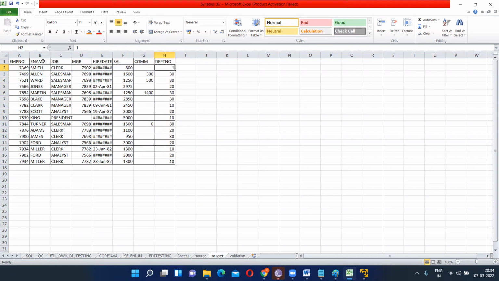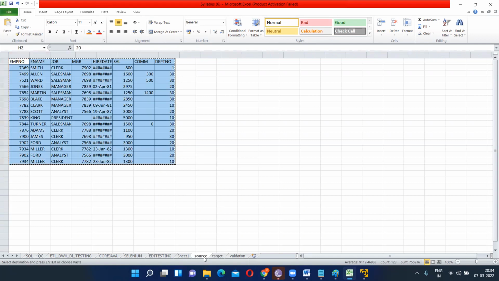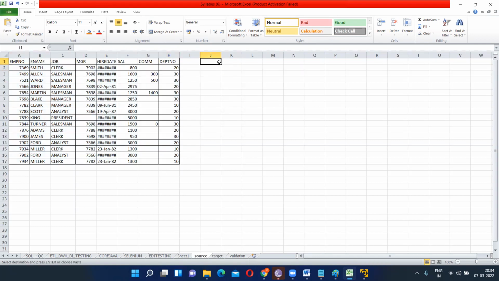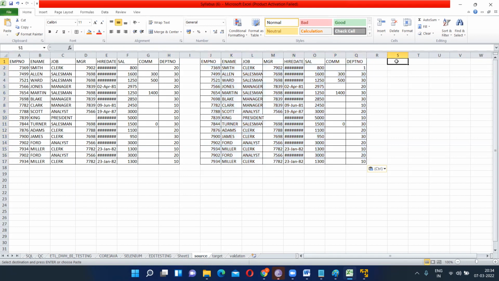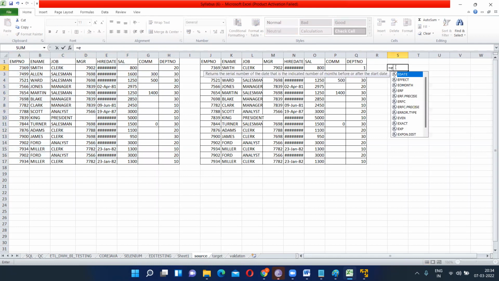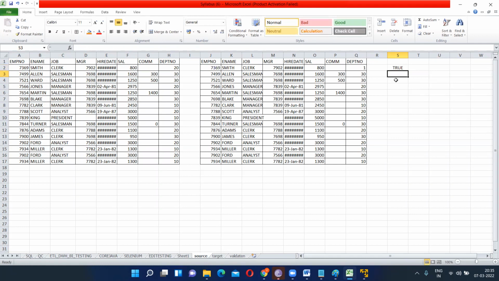How will I use it in the same sheet? I could have copied everything in the same sheet. I would have copied here only. What would I have done, guys? How to do the validation? Equal to EXACT. Yes, remember EXACT, this keyword. Then text 1, comma, text 2. One is from source, one is from target. Close this bracket. Enter. Yes or no?